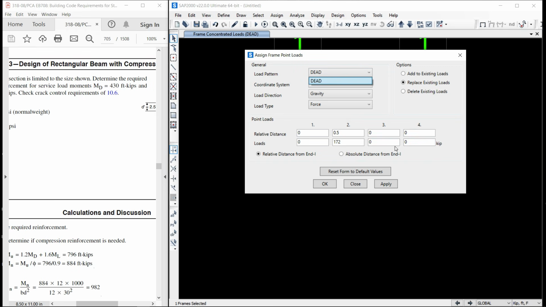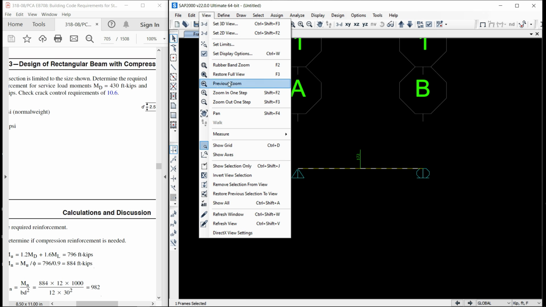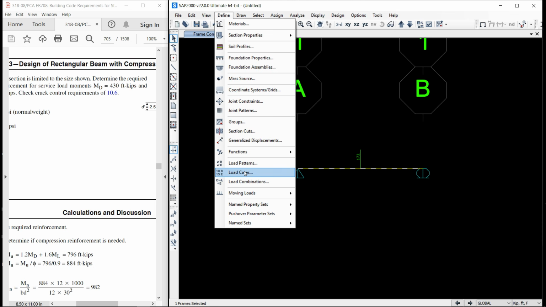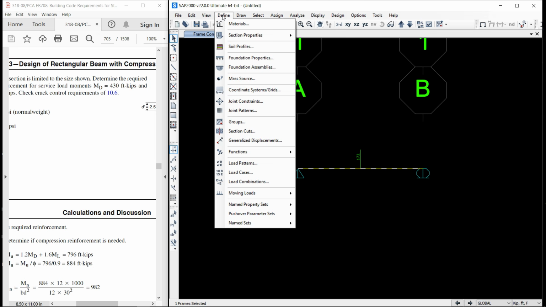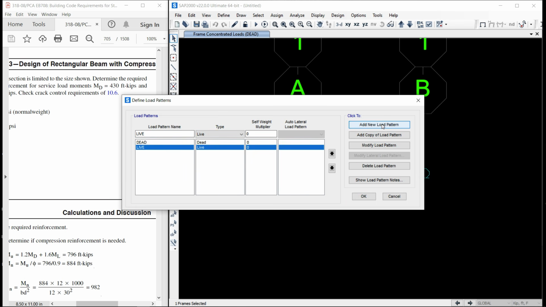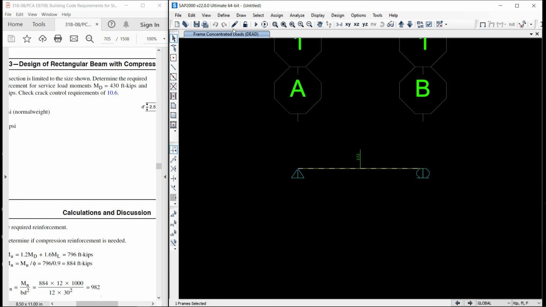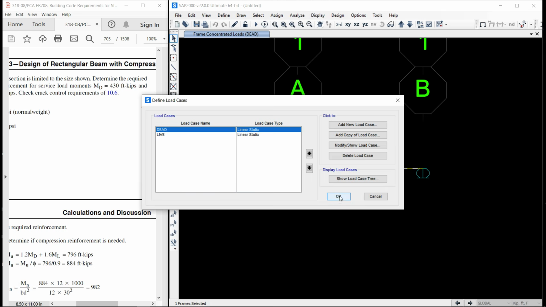Let us, sorry, we have not defined here the live load, so let us define it in load pattern. Let us define the live load also. This is our live load. Add a new load pattern. Okay, so load cases are dead and live.